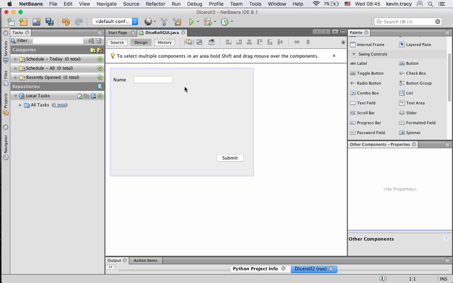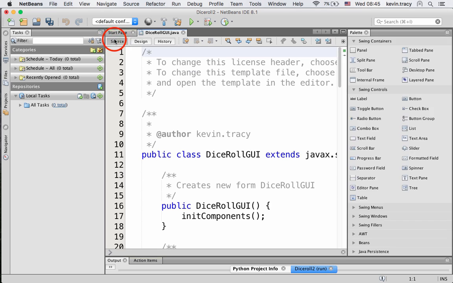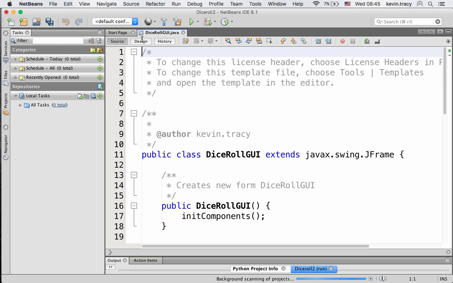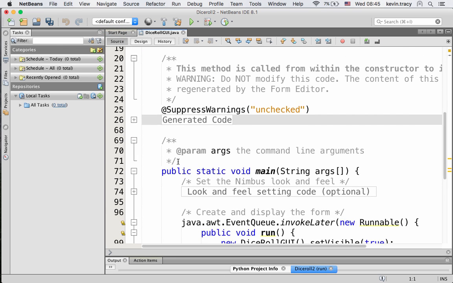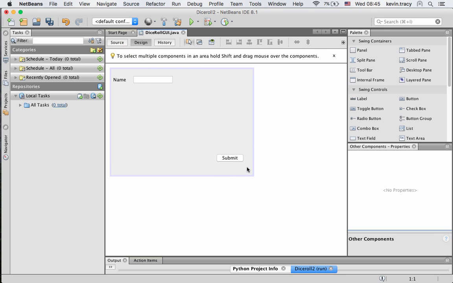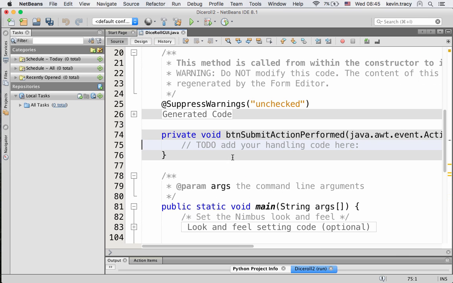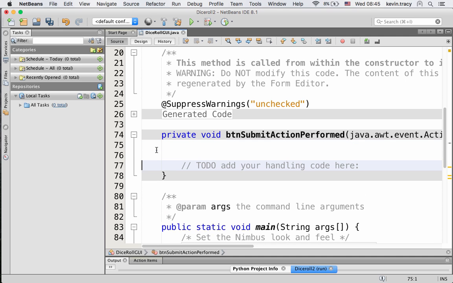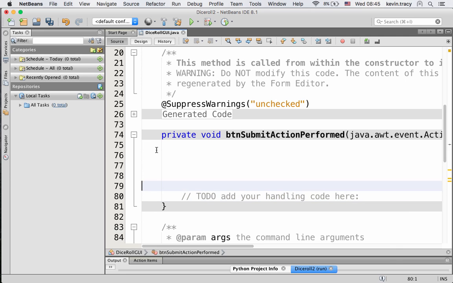We want it to actually do something. So we can either click on the source, which has nothing there other than initializing, or we can go to design and double click the button. Now this will create this gray area, and anything between these two gray sections will be what occurs. And from here we can do things like System.out, because we're going to print to the console.